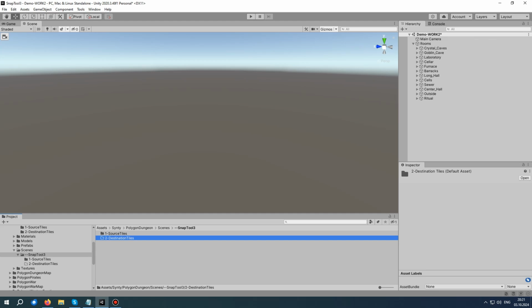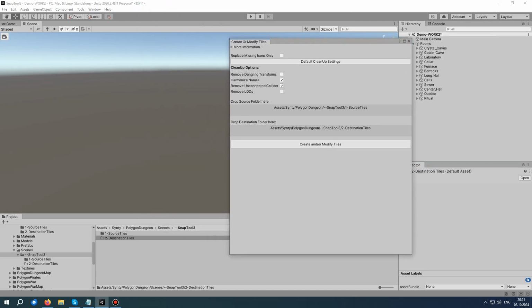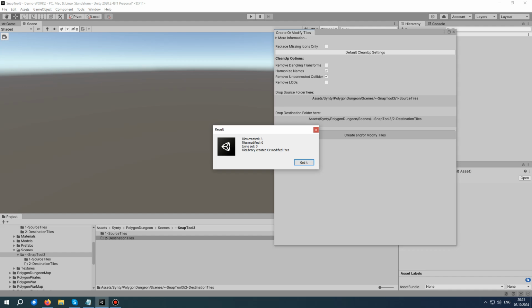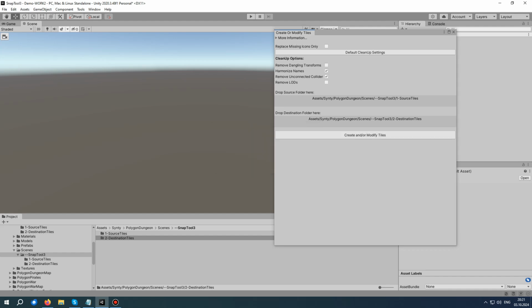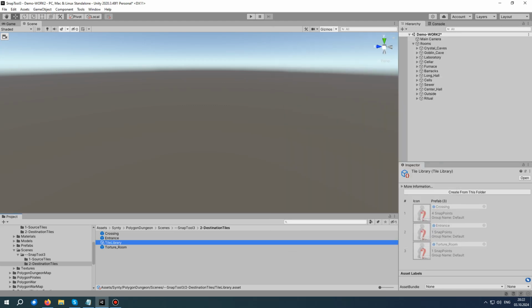Now let's create destination tiles from our source tiles automatically with my tool. Drag source and destination folders and just click the button and you are done. The tool also created a so-called tile library. Let's just rename it to something useful so that we recognize it in any situation.